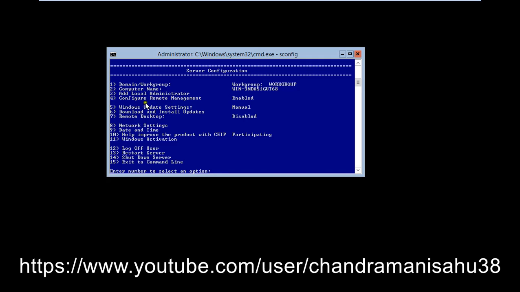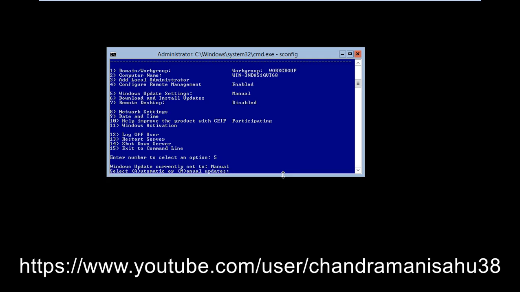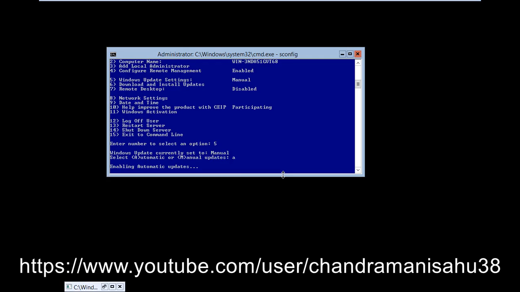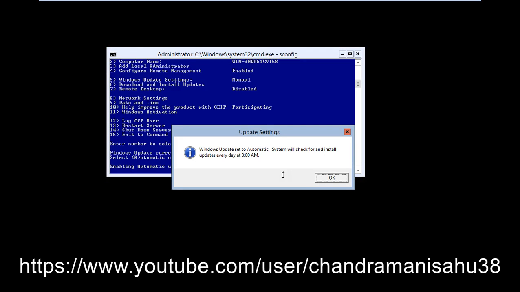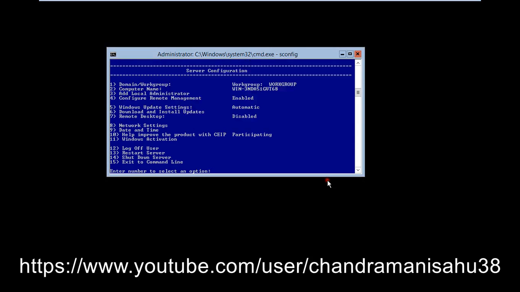Okay, add local administrator, configure remote management, it's enabled. Windows update setting is manual, but we need to make it automatic over here. So press 5, enter. So it's asking A for automatic and M for manual, right? Just click over here. So enable automatic updates. Okay, it's very simple to configure all these things. The system will check and install updates every day, right? This time. And again, what should we do? Remote desktop is disabled, but we have to enable remote desktop also.